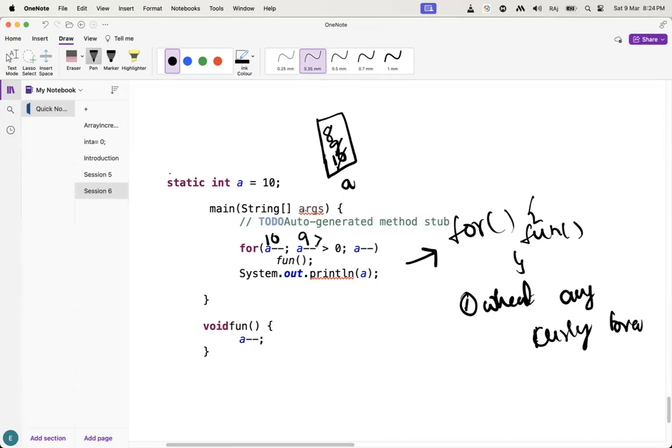9 greater than 0. True or false? It is true. So that's why it comes inside. What is inside, right? The function. So it will come to the function here. What do we have here? A minus minus. So again it is going to decrement by 1. Prem, your answer is wrong. Please check again. 7. So again it calls a minus minus. Again it is going to decrement by 1. So that means it is 6.